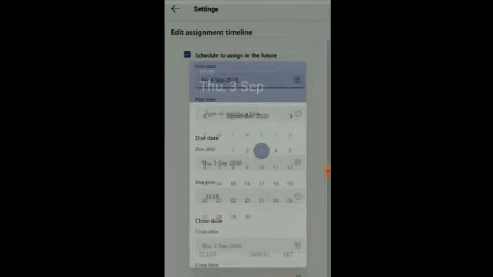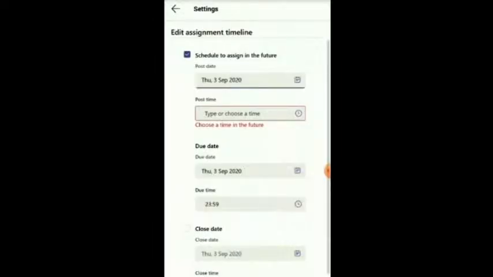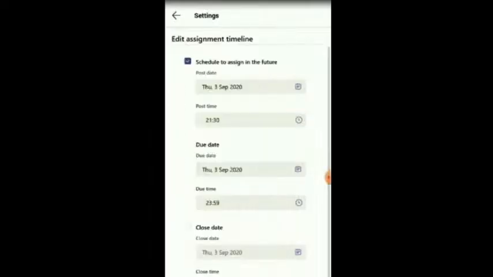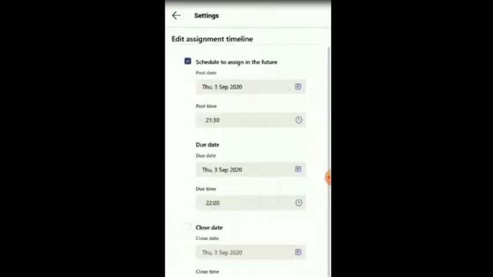After choosing the date, you have to choose the post time, at which time students will be able to see this examination paper. So it's 9:30 and the due date should be the same actually. So I'm going to give the post time 9:30 and the due time is also 10, and the close date will be the same.